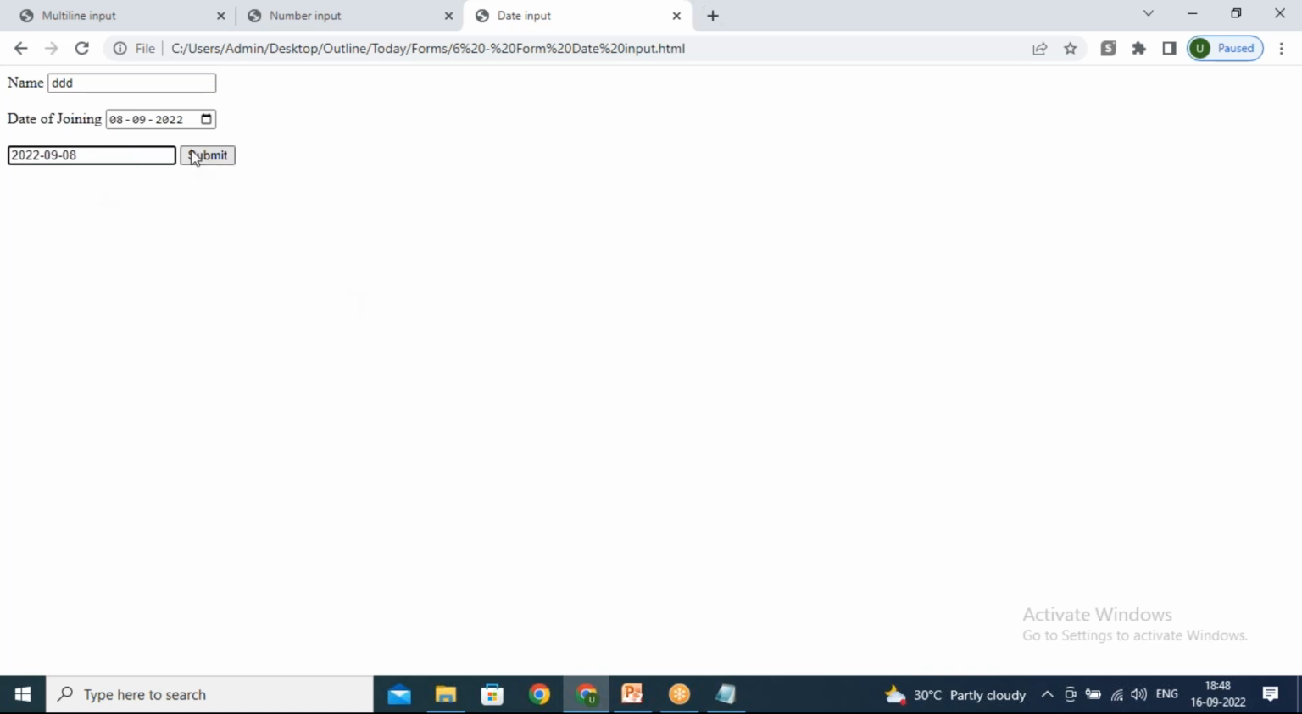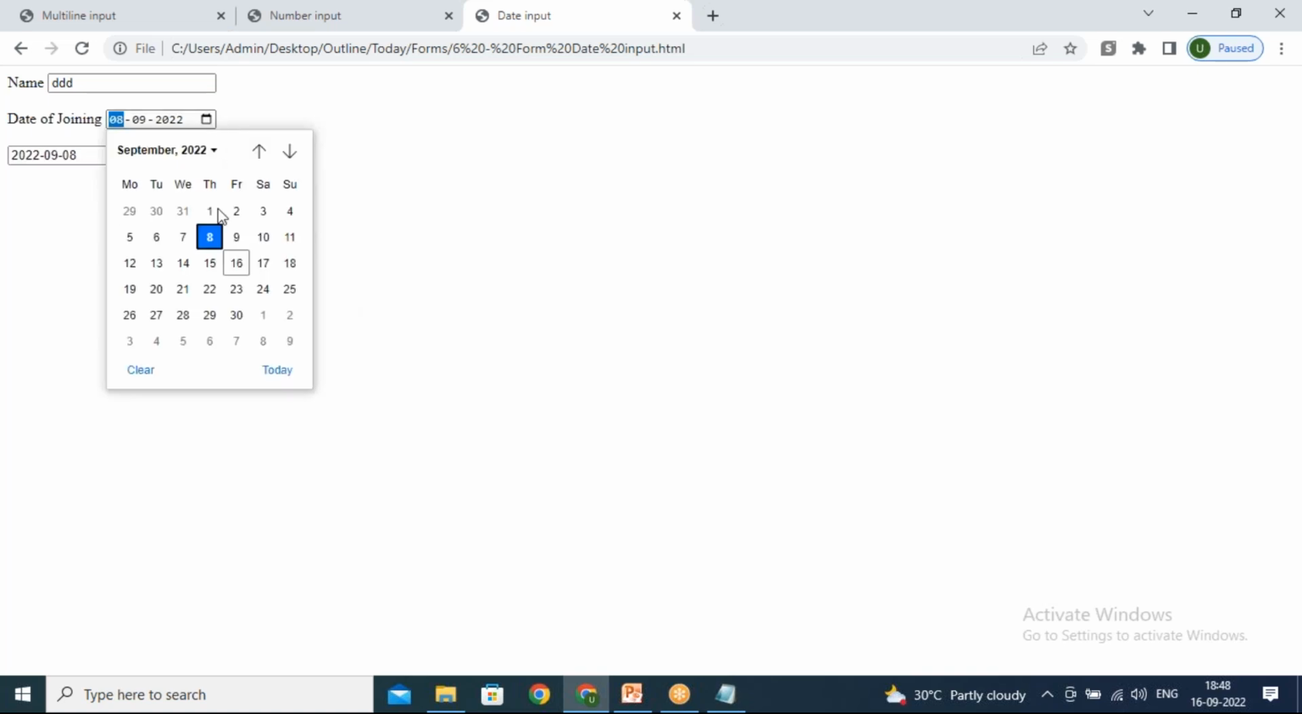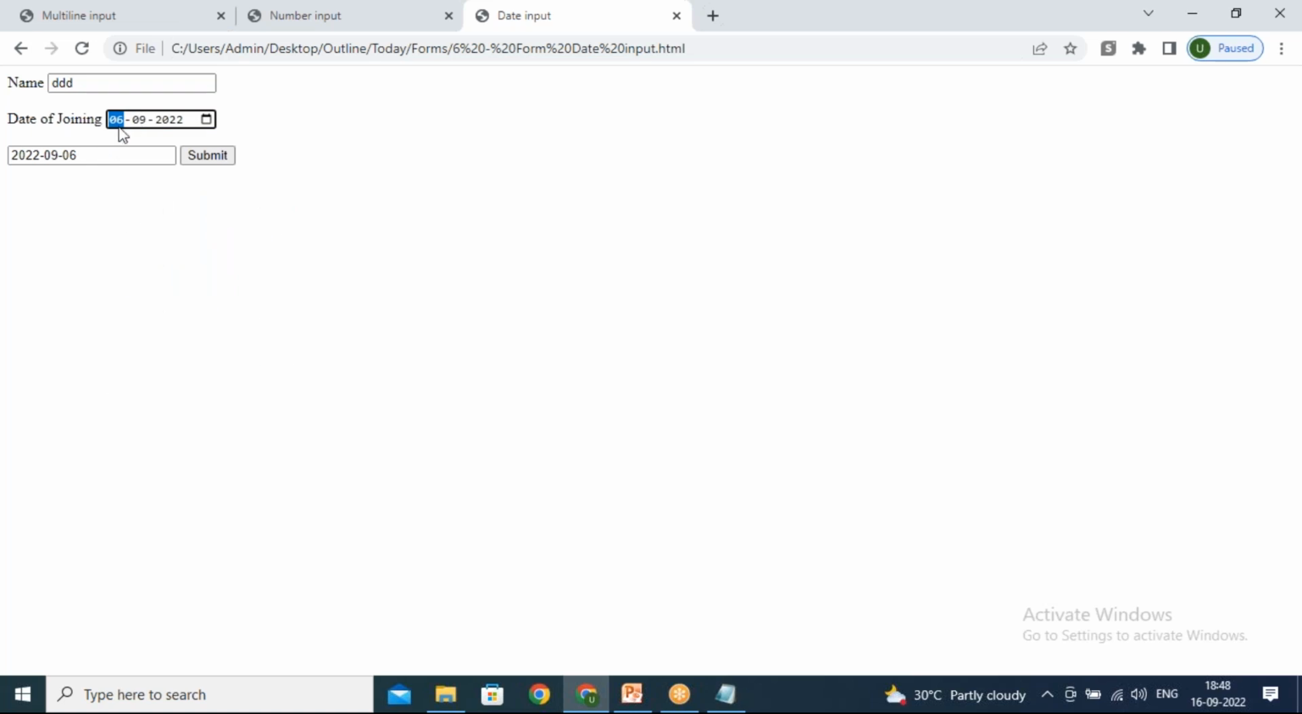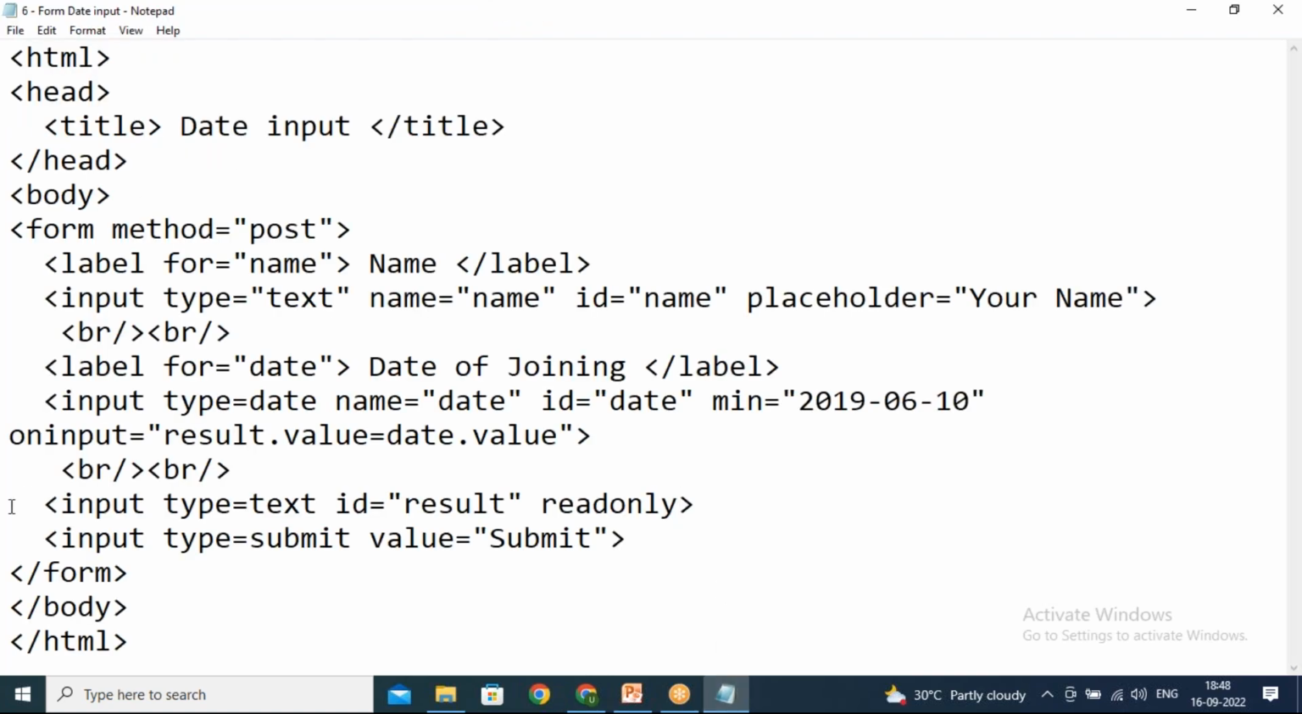So I can make it readonly so that whatever value is selected in the picker, you can manipulate it only through the code. The user will not be able to alter this date. Clear?